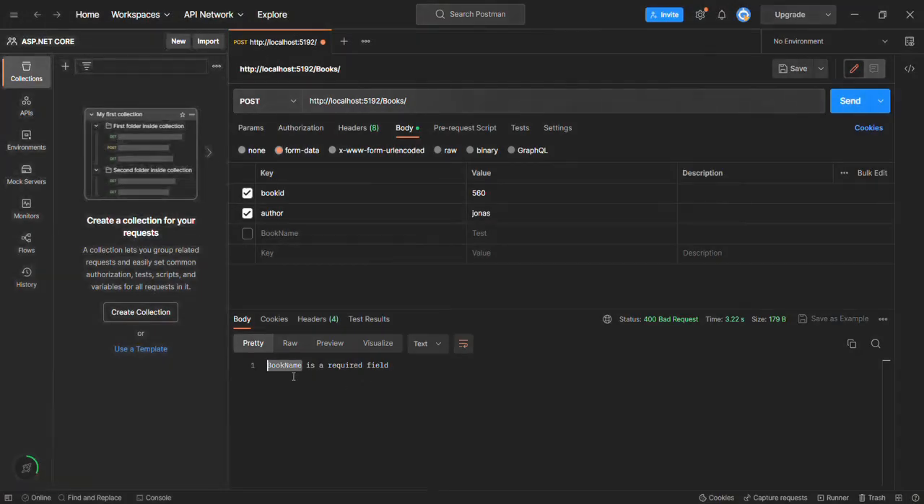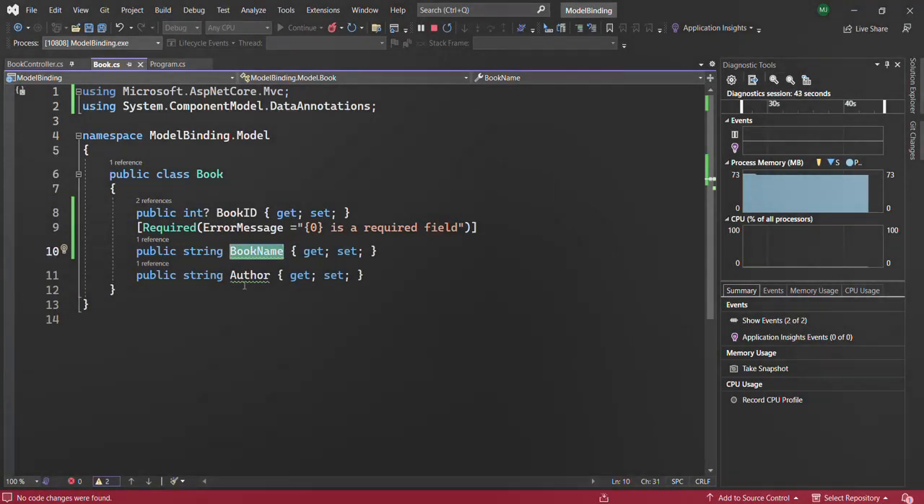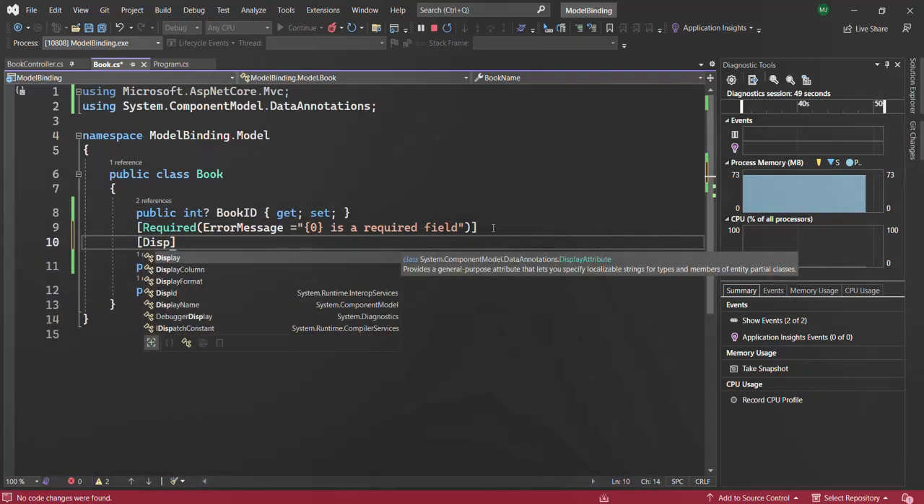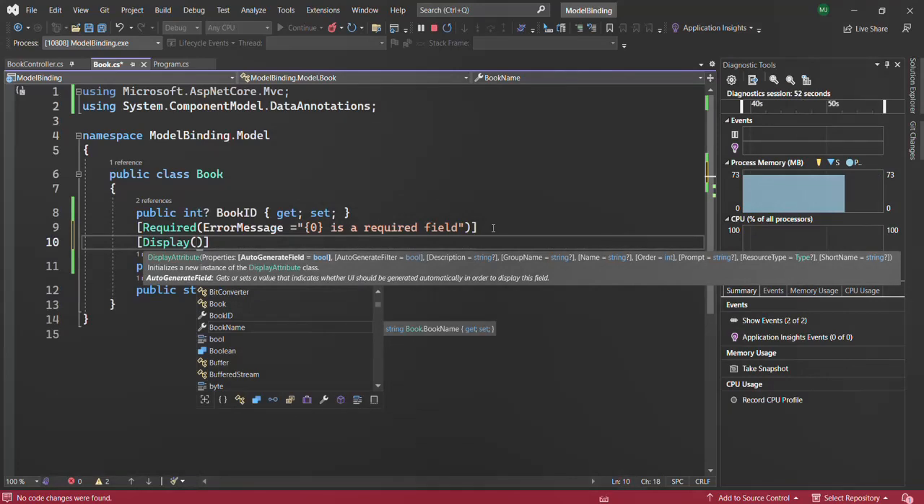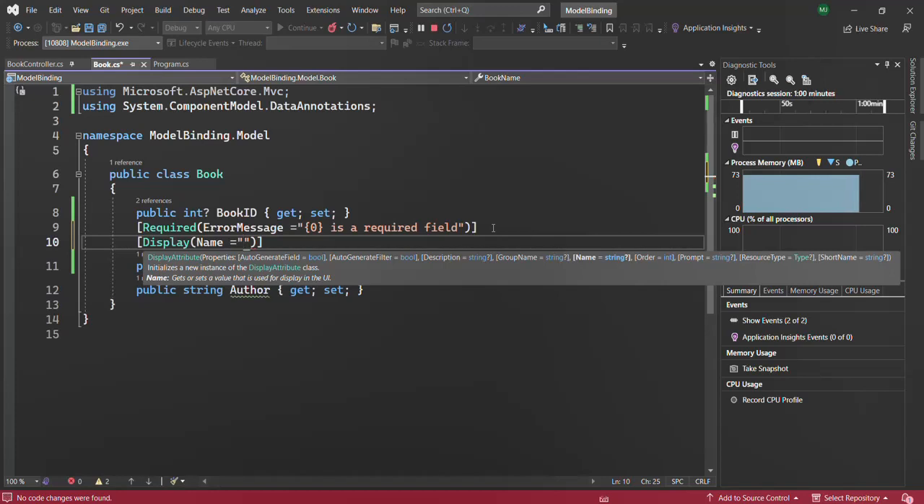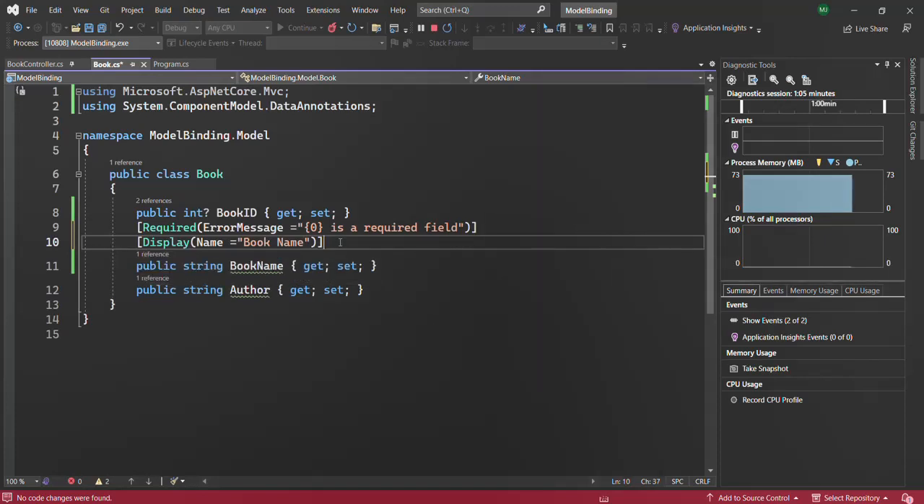Okay, here this placeholder has been replaced with this property name. But if you notice, in the response there is no space between book name. Okay, but what we want is to have a space between book and name. Now for that, what we can do is add another attribute here, which is display, and there we can specify a name. So you can use this named parameter called name, and you can specify the value for that. So here we want to call it book name. So now this 0, this placeholder, will not get replaced by this book name property, but it will be replaced by this display name.